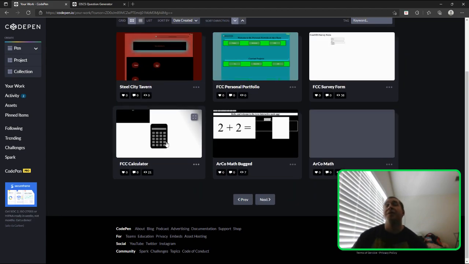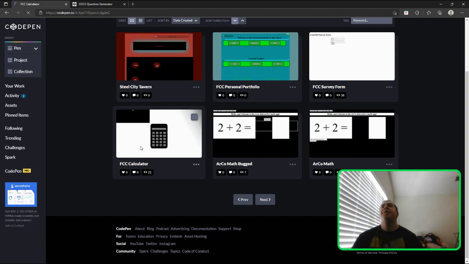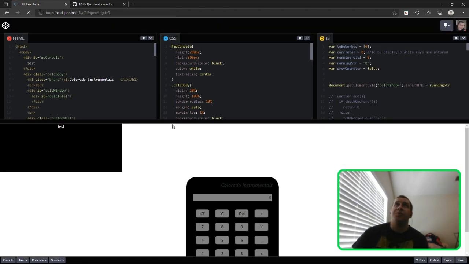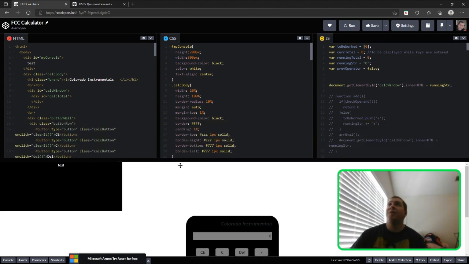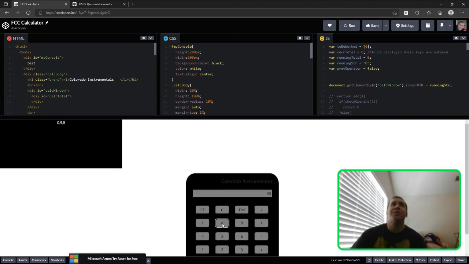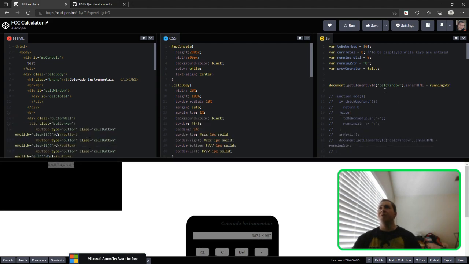FCC Calculator. That stands for Free Code Camp. This was a project I was doing for Free Code Camp. There are tests, and here is my version of a terminal window, this little box. If we push buttons, you can see it keeps track of the buttons pushed and shows me the values I have for a variable. I don't even remember what it's called.